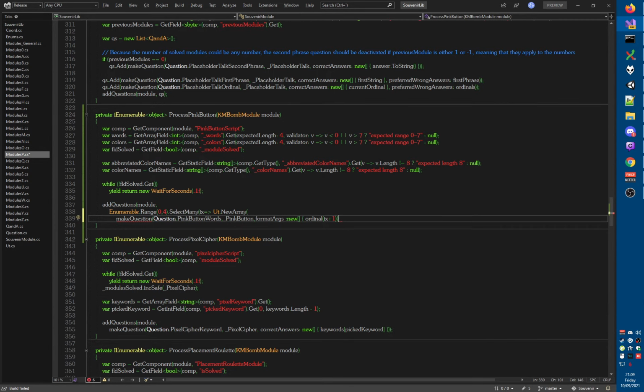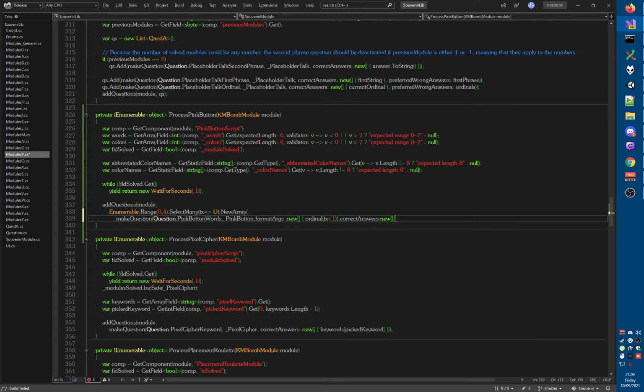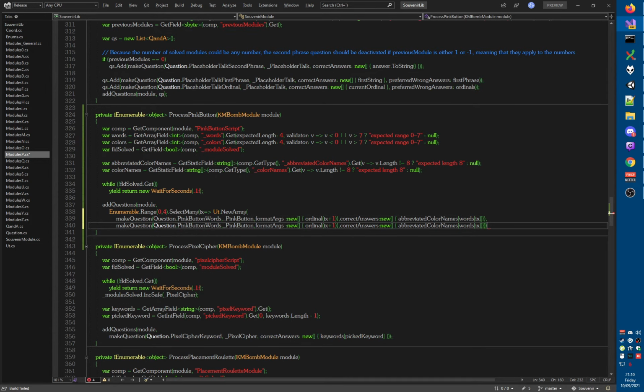Okay, awesome. The correct answer for that specific slot, so this is the word, so we're looking at the abbreviated color names, which is really the word names, at words at index. And then the preferred wrong answers, it's not important, because there are only 8 possible answers, so it's not going to make a difference.